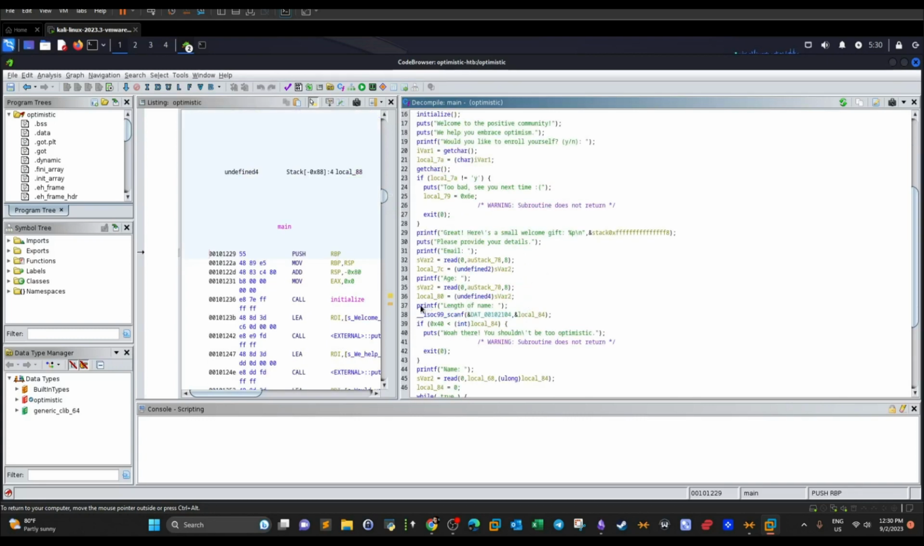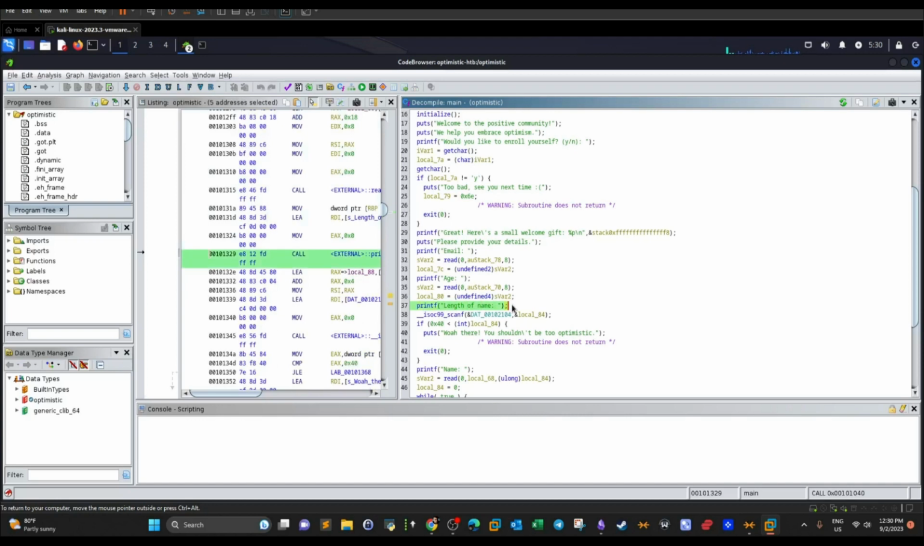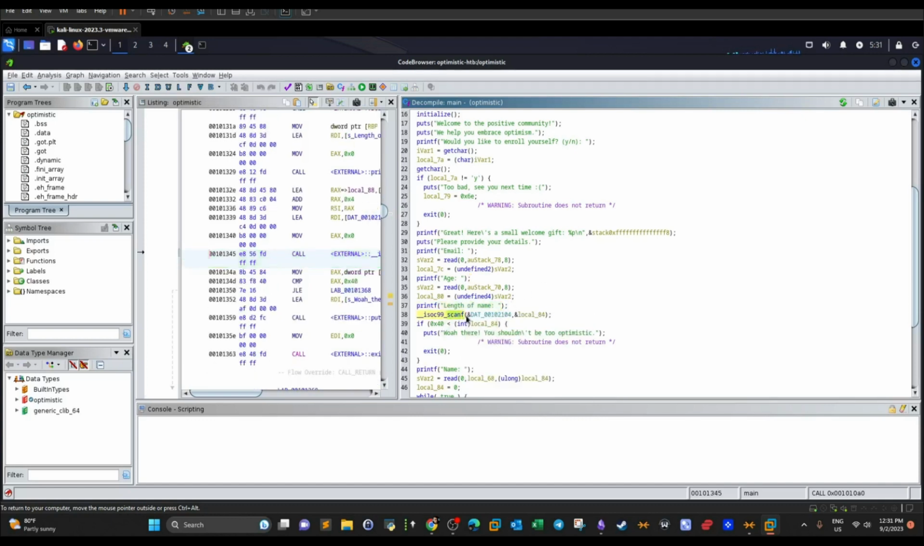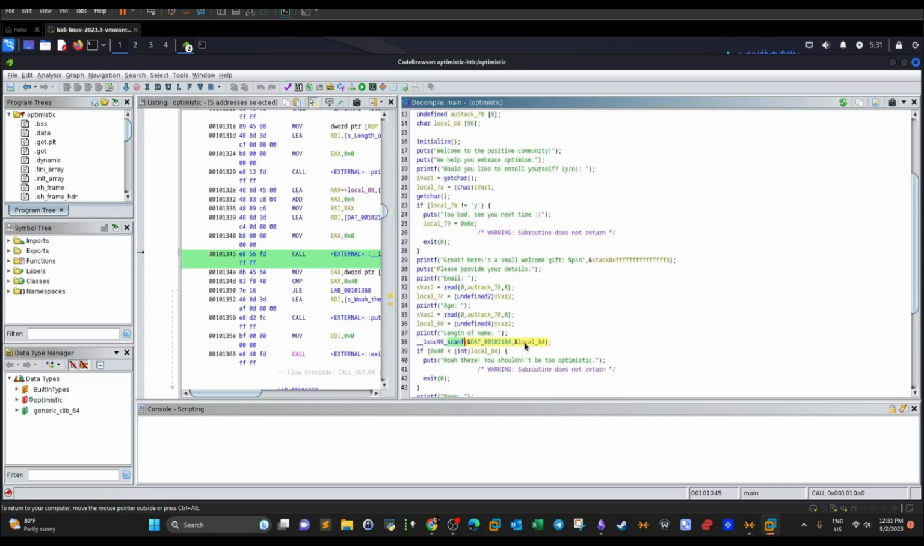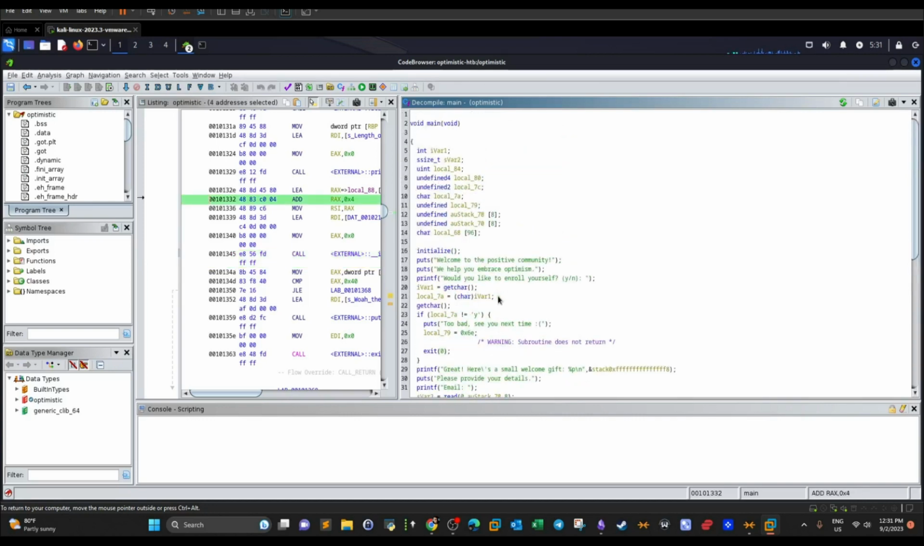And then we have printf. It asks the user to enter the length of the name. Now the length of the name, as you can see, is taken using scanf, and the length of the name will be stored in the local_84 variable. local_84 is defined here.